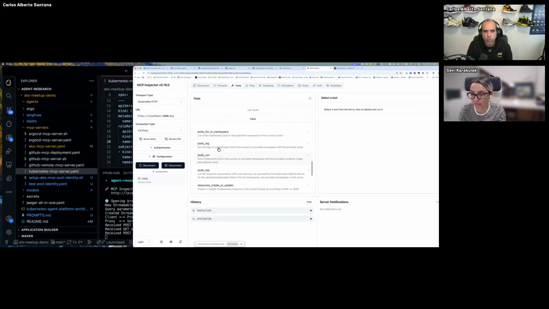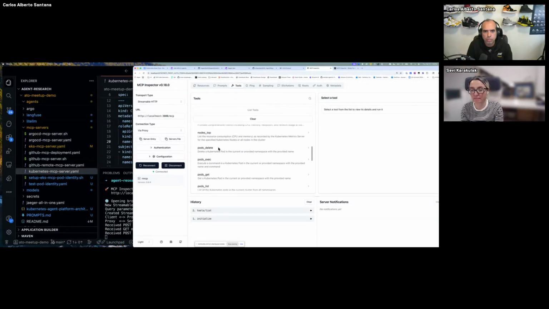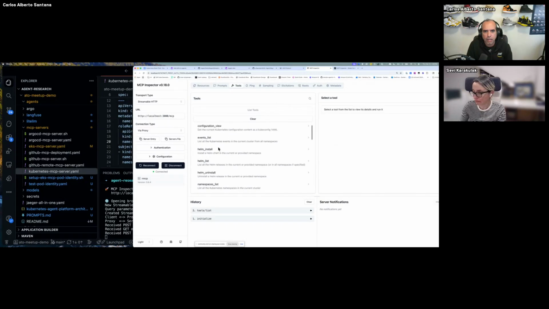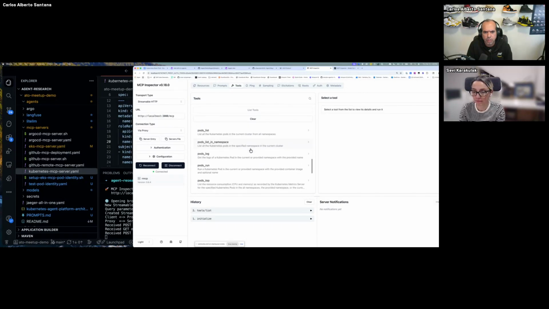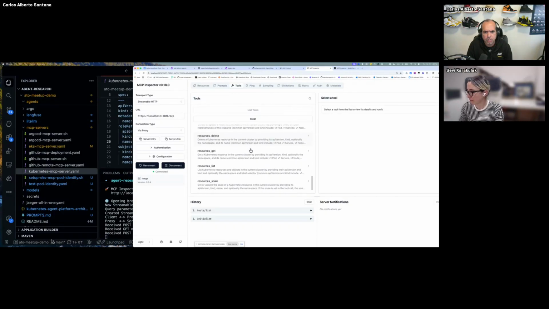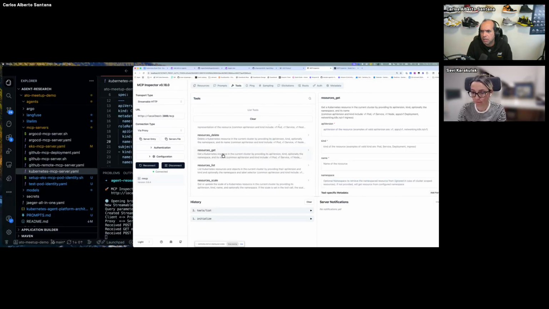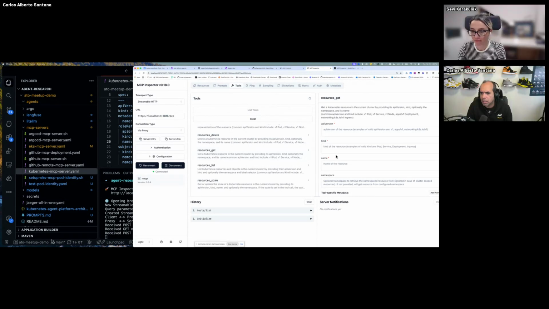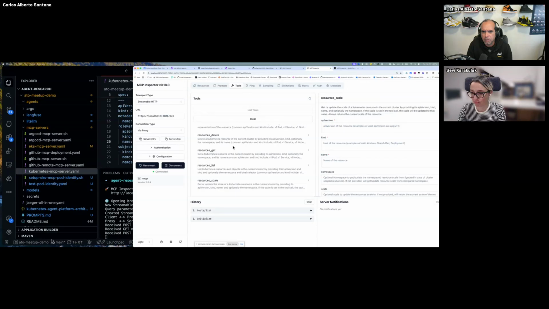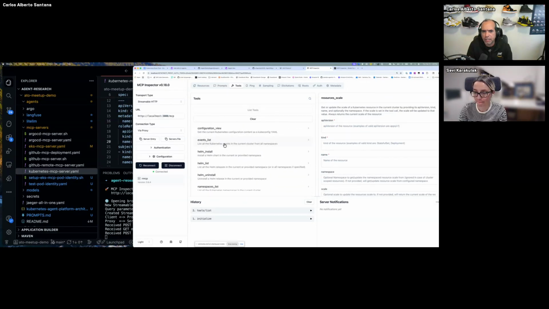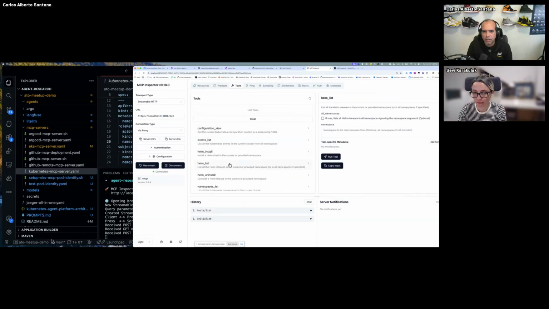So if we want to see, I don't know what we can do here. We can execute something from here. There's one to get pods, resource get. Or maybe we just use the agent to debug it. So this is a way to validate that things are working, right?